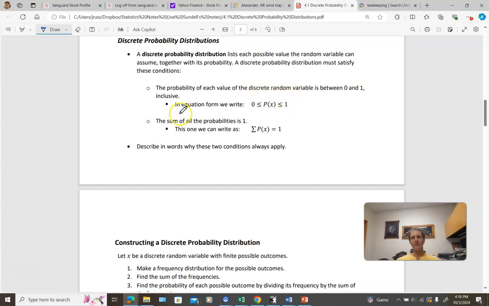Okay. And then furthermore, the sum of all the probabilities has to equal 1. And we've talked about this as well. If you have a sample space, the probability of all the outcomes that are in that sample space, if you were to add them all up, has to equal 1. Okay? Something is going to occur.